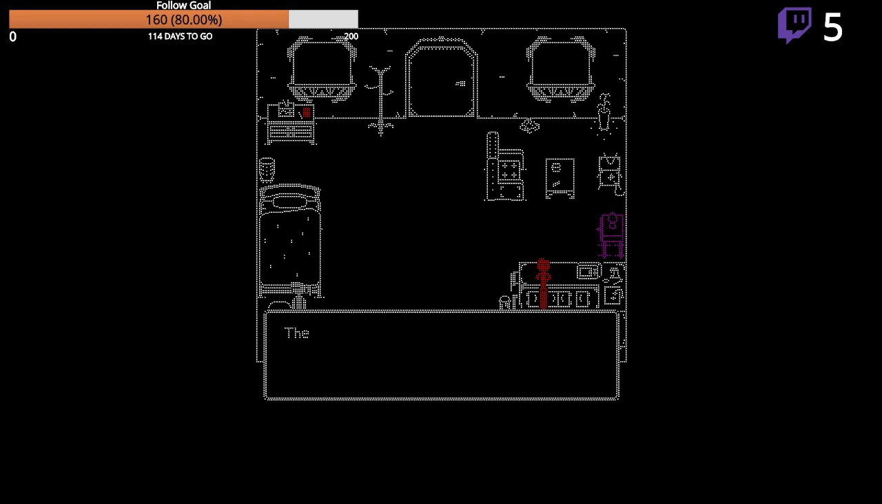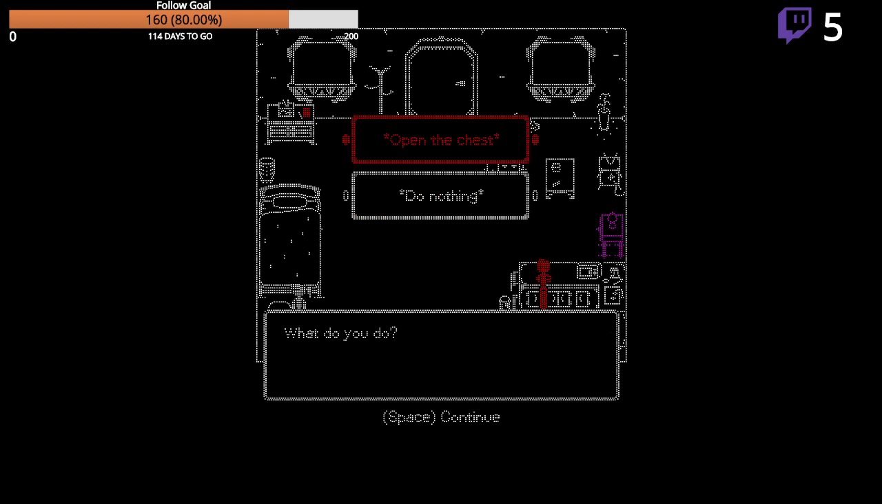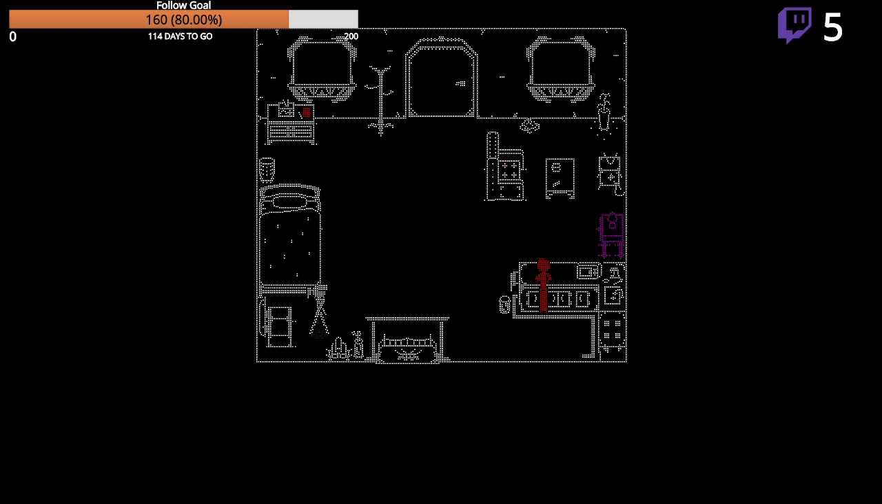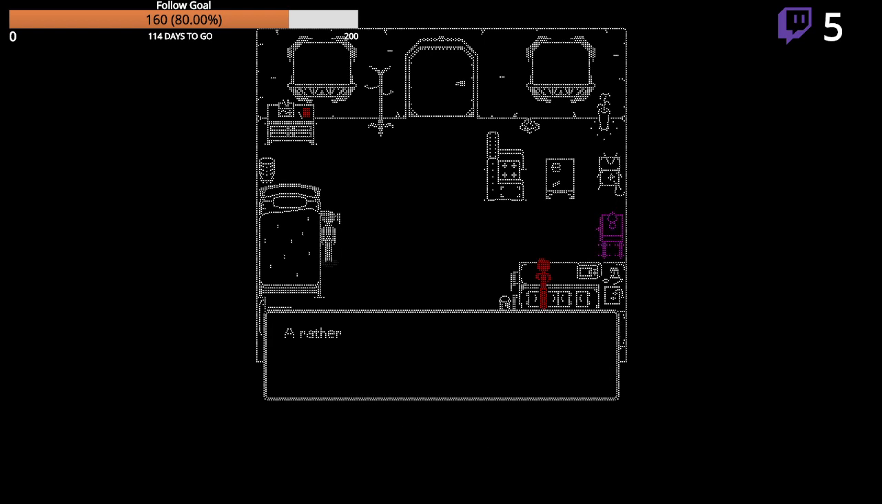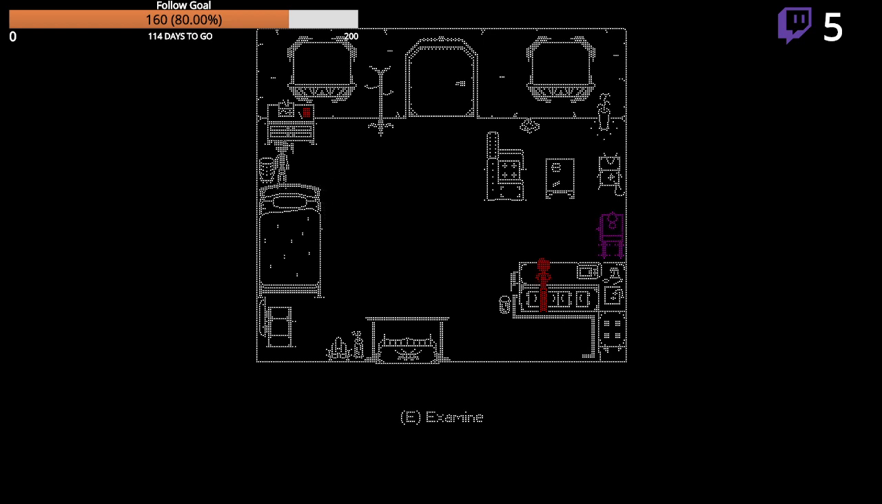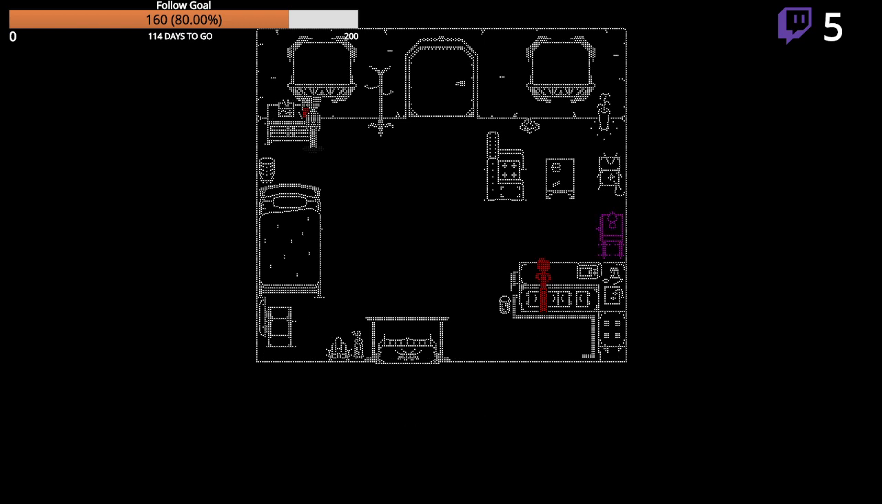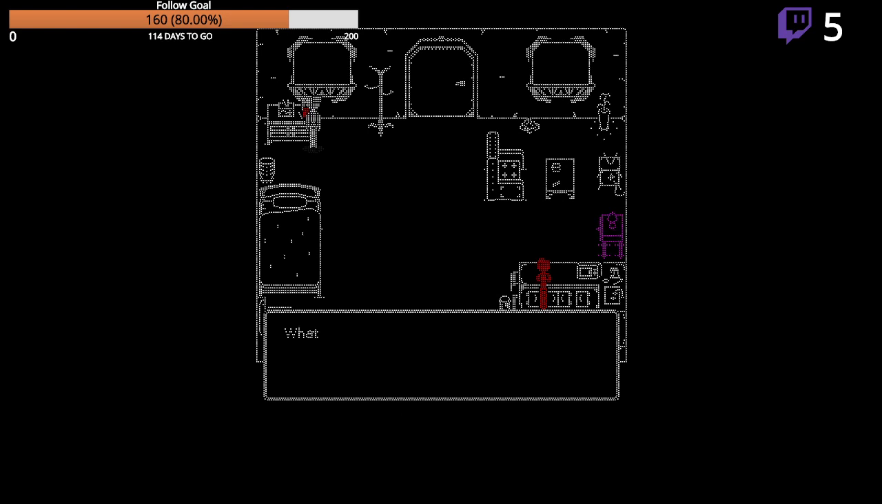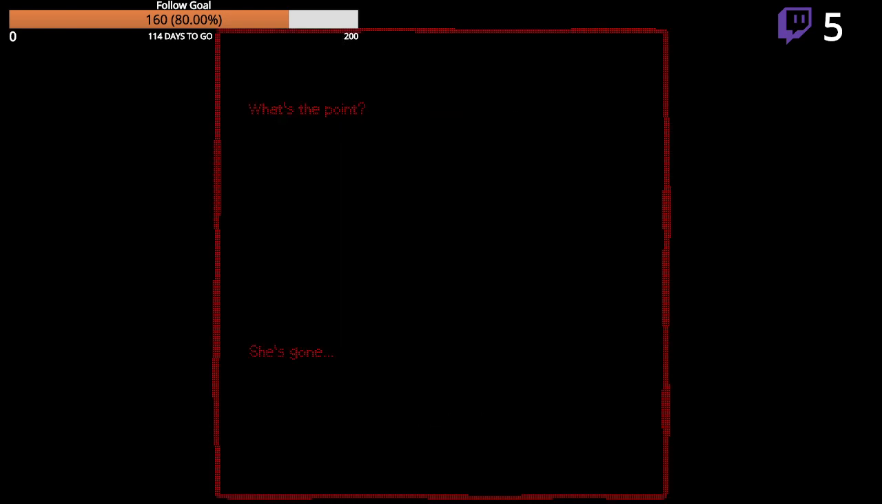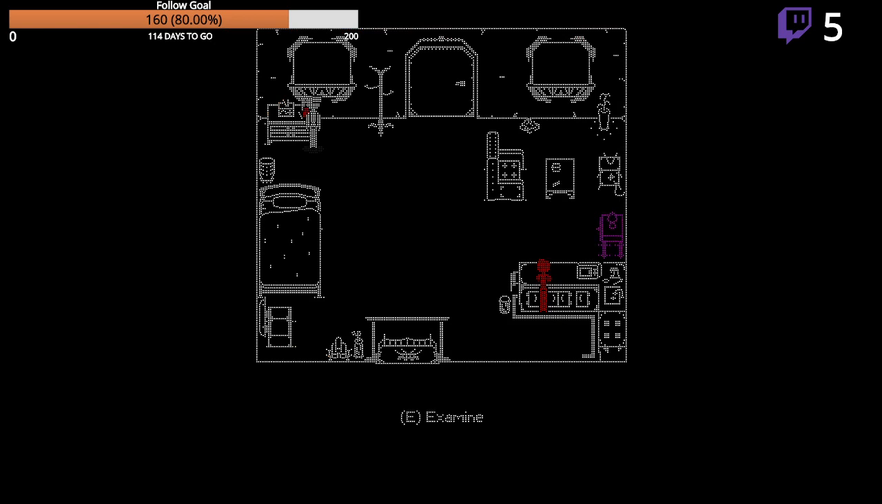Cold Saka. Yeah, the chest is closed. What do? Open the chest. You open the chest. Let's go. We're just gonna interact with everything that we can, as much as we can. A rather nice looking bed. Dirty clothes bin. It contains a mound of dirty laundry. The radio will not turn on. With a little further investigation, it's clear that the radio is missing batteries. It's a piece of paper. What do you do? Read it. What's the point? She's gone.